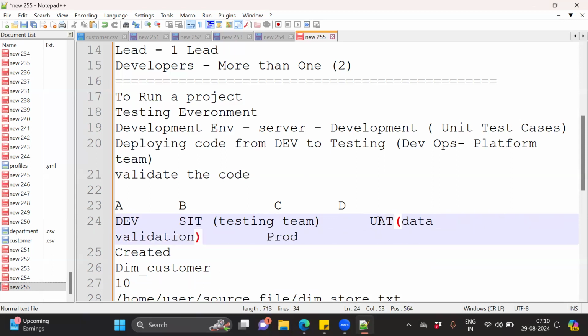Once they do the data validation, as per their requirement, if the data looks like that, then they will give you the sign off by saying, yes, the data is as expected, and we are ready to provide the sign off. Once they provide the sign off, you need to create a request again to deploy the code from UAT to production. Till production it is your responsibility, then you will have a warranty period.